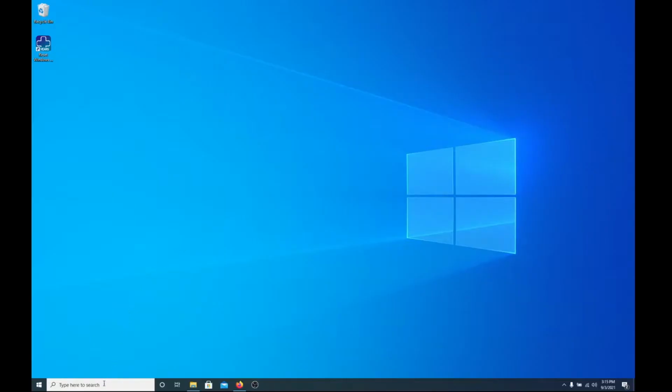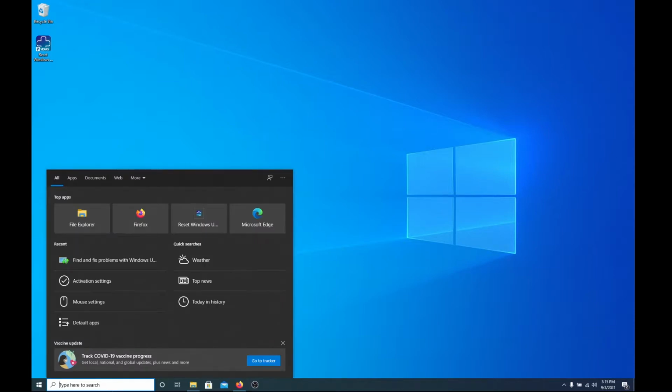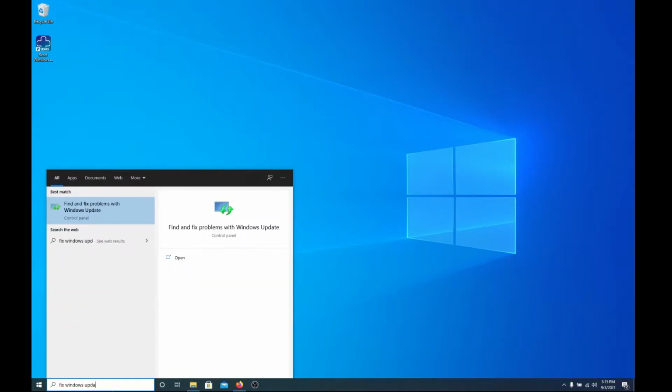So the first tool that I recommend is actually the built-in Windows Update Repair tool. The way you get to it is, if you have a search bar down here, you can click in there and search, or if that doesn't show up, you can right click on the start menu and select search. And you're going to type in here, fix Windows Update.